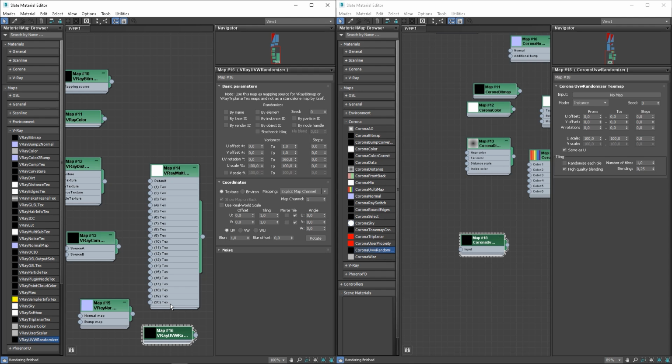Okay, so I've shown you what materials and maps you can use in both render engines. In the next lesson, we'll further discuss the Corona physical material and V-Ray material options.